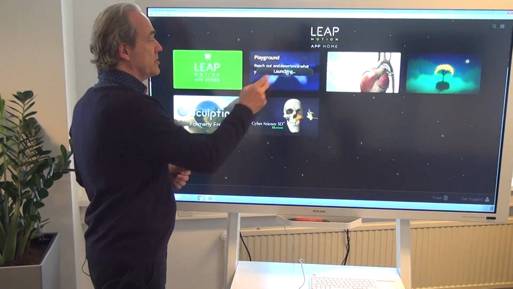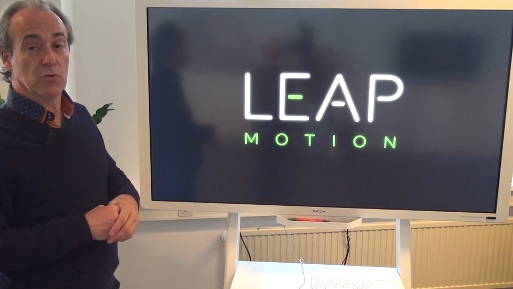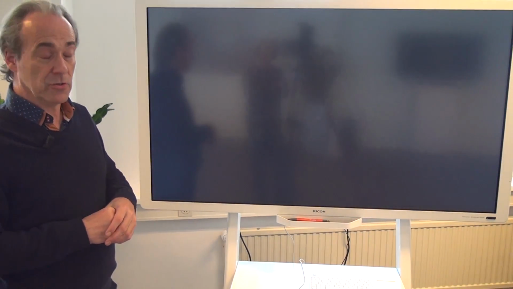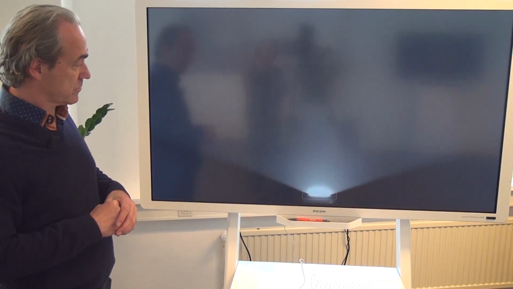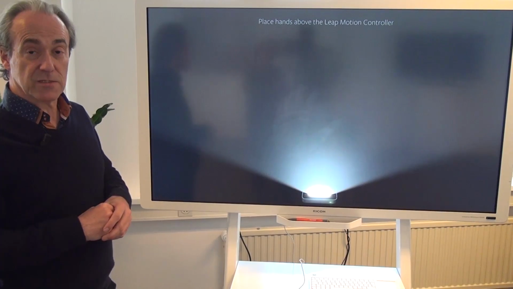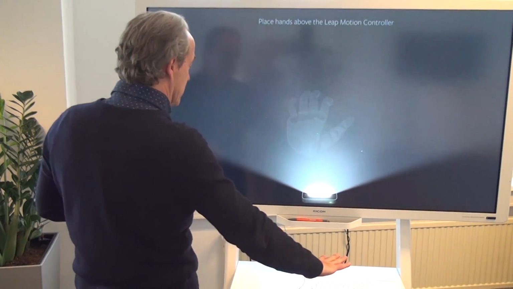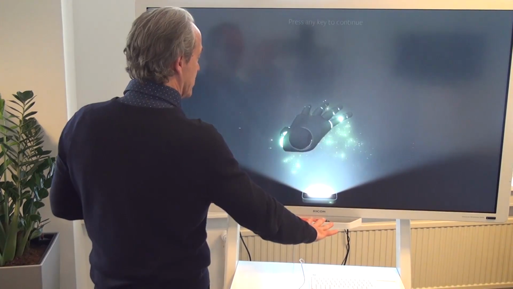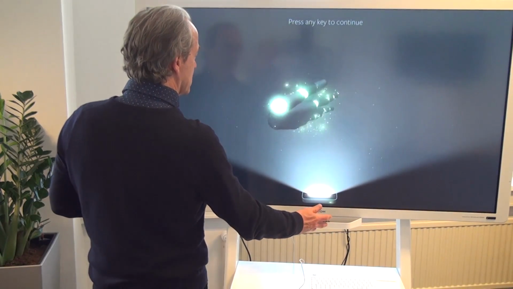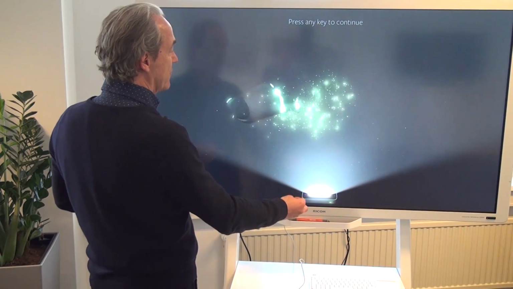Let's just show the principle of Leap Motion in combination with the interactive whiteboard. First, the system will test where are my hands. It wants me to move my hand in front of the scanner, and as you can see, the scanner recognizes my hand as to be an active device.